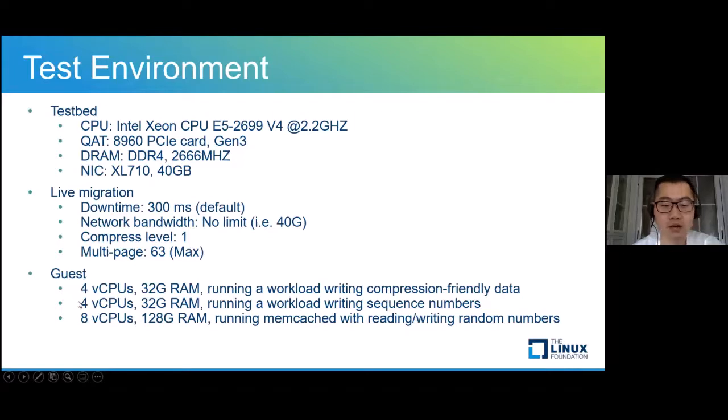For the guest, we have three types of guest to test. The first type of guest has 4 vCPUs and 32 gig RAM, and it runs a workload writing compression-friendly data. The second type of guest has 4 vCPUs and 32 gig RAM, but it runs a workload which writes sequence numbers to memory. Sequence numbers are not very compression-friendly, but it's still okay to compress, not difficult either. The third type of guest has 8 vCPUs and 128 gig RAM, and it runs a memory cache workload with reading and writing random numbers. Random numbers are relatively difficult to compress. We will see the compression ratio later.